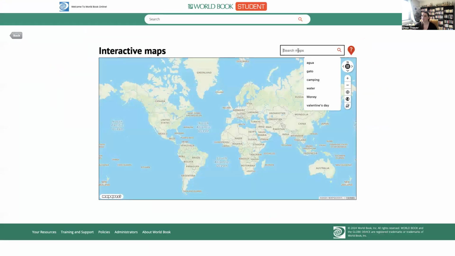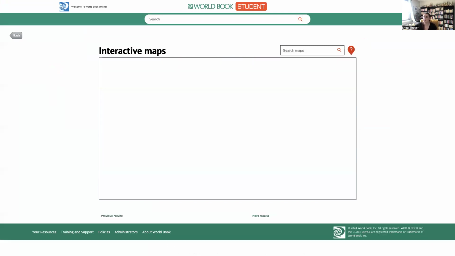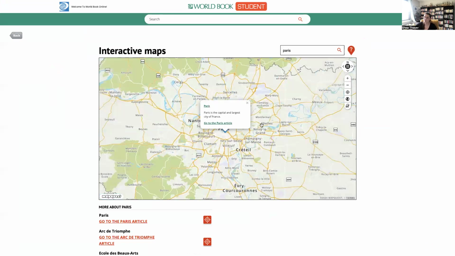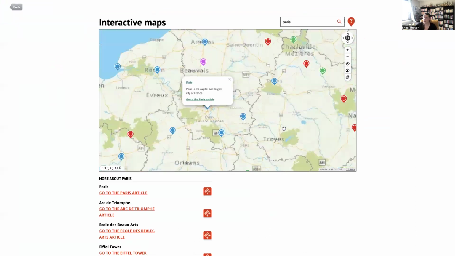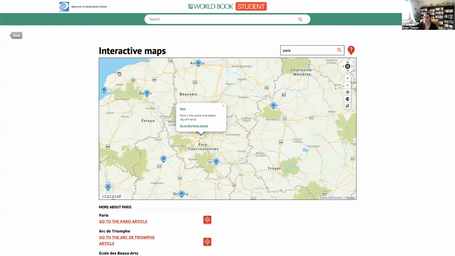Users can also search for something directly. So if they're specifically looking for, let's say, Paris, they can search the map to find the Paris pin, and then again, zoom in and out to see what's around it.